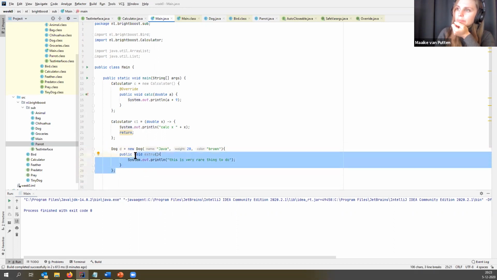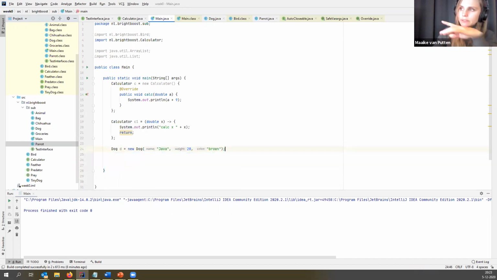All right. So with this, we are making an instance, and with the curly brackets, we are making an implementation. Does that make sense?